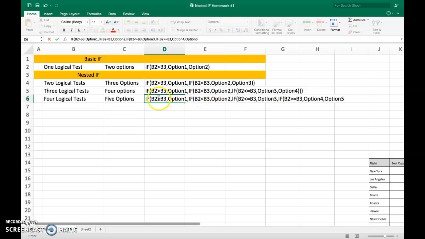And again, I go back and I count my ifs. 1, 2, 3, 4 ifs. So I close 1, 2, 3, 4 parentheses, and that ends my if function. So in a nutshell, that is what the nested if looks like.